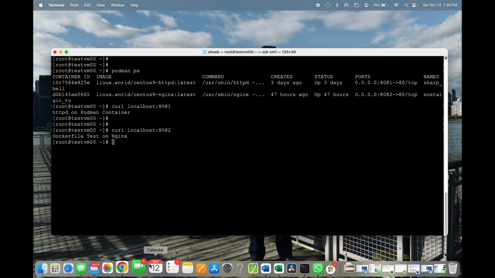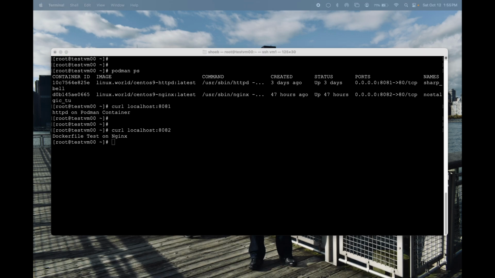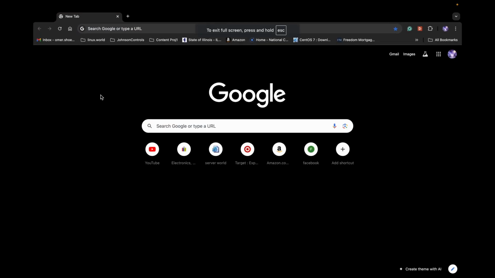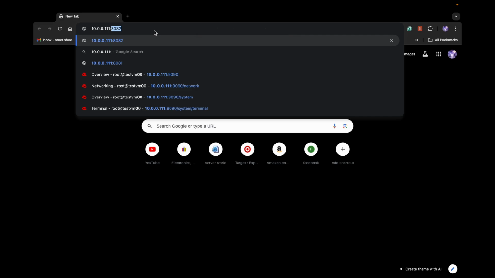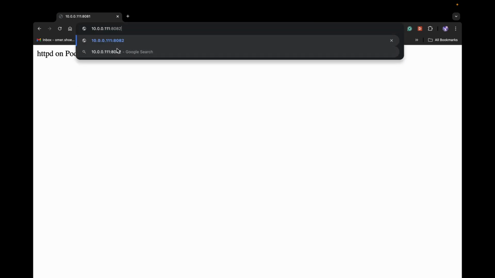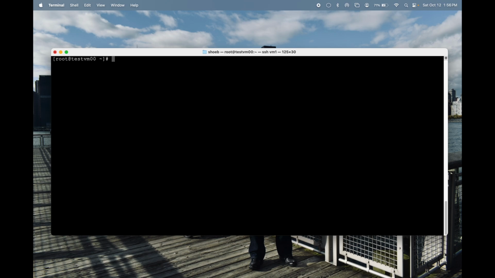You can see the same from the web browser if you wish. Let me check the same from the web browser. So the IP address for our localhost is 10.0.0.111 colon port 8081. Let me blow that up. It's HTTPD on Podman container. See the output, port 8082 Dockerfile. So these two websites are running on our two different containers. Okay, so let's clear the screen out, and that was a quick recap of what we have done so far.